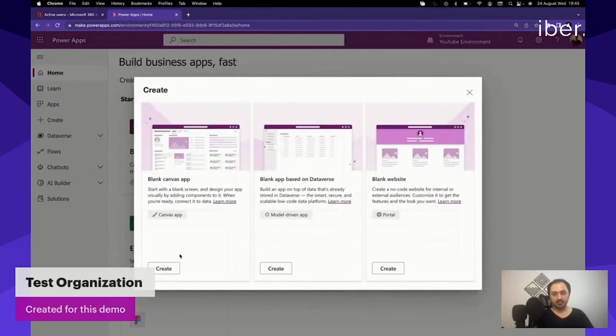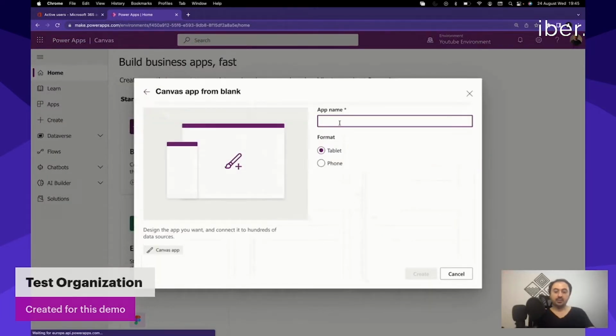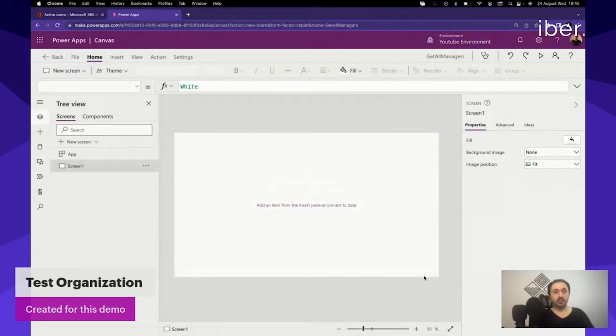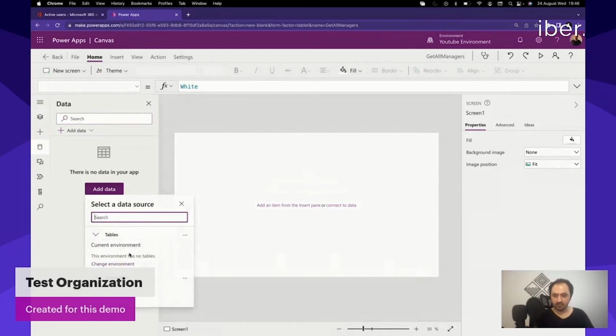So I will create an application from scratch and name it Get All Managers. Then I click on the create button. The first thing we need to add is, since we need our managers, we need to have access to Office 365 users. So that is in here, this one.